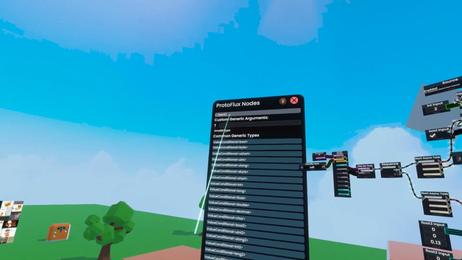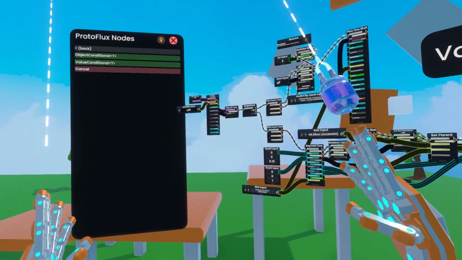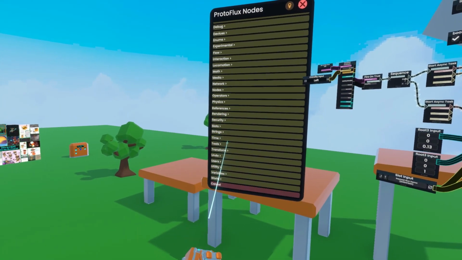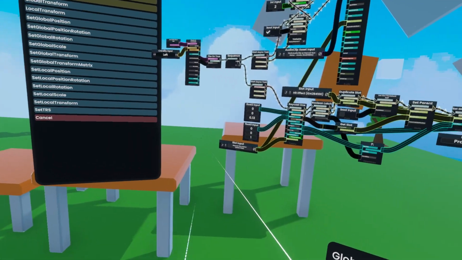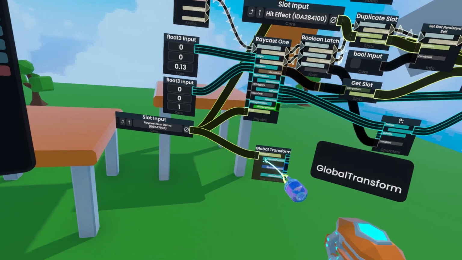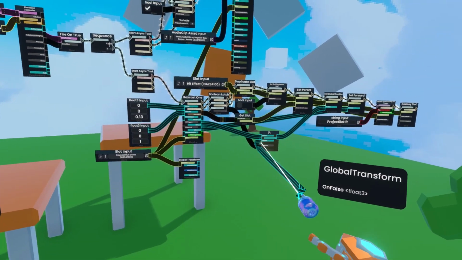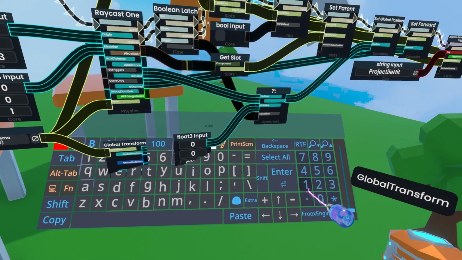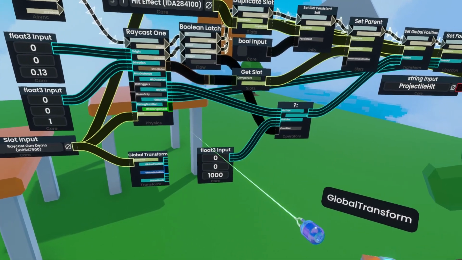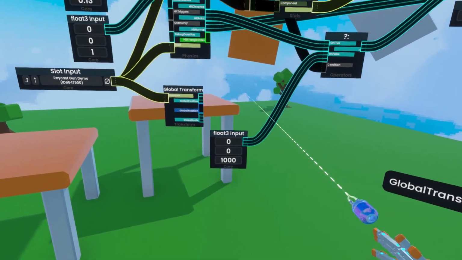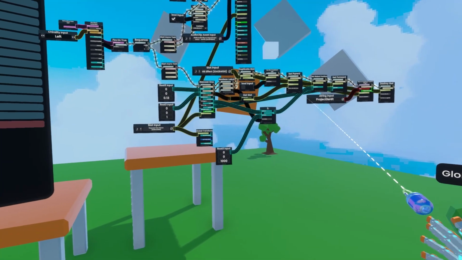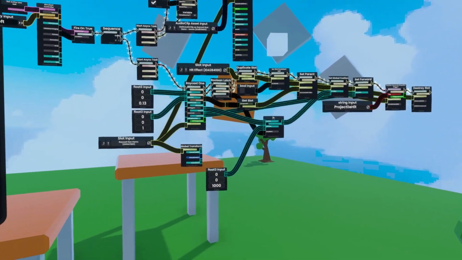That point is going to be a distance from the gun, so we're going to get the global transform of the gun, transform, global transform, like so, and we're going to get a forward direction of something like 1,000, and this way, our hit effect will be 1 kilometer away from our gun. Essentially, we'll just be shooting off into the distance.